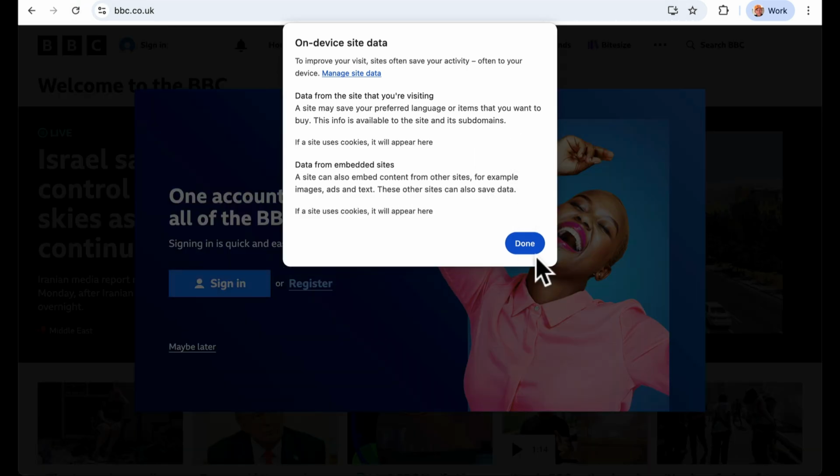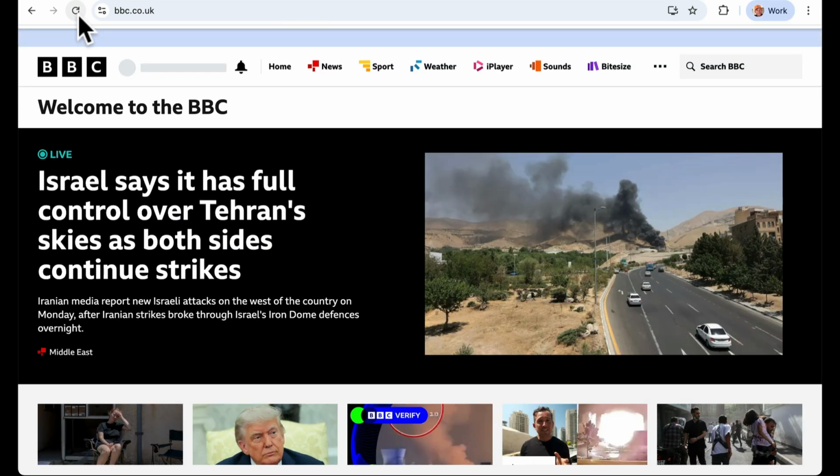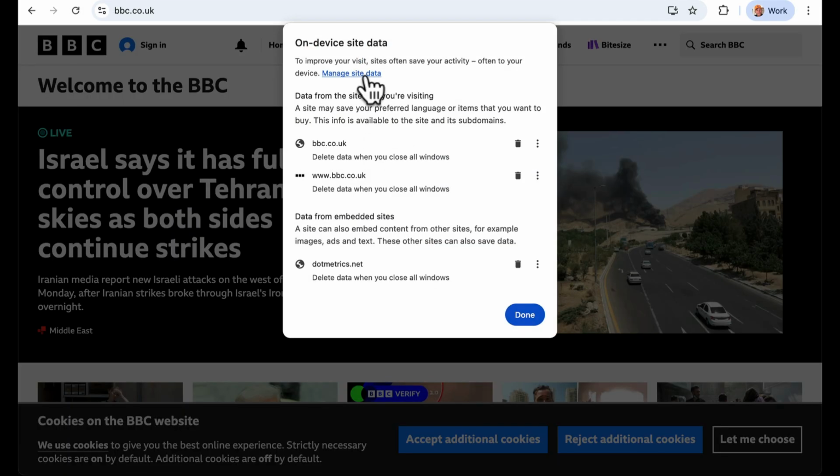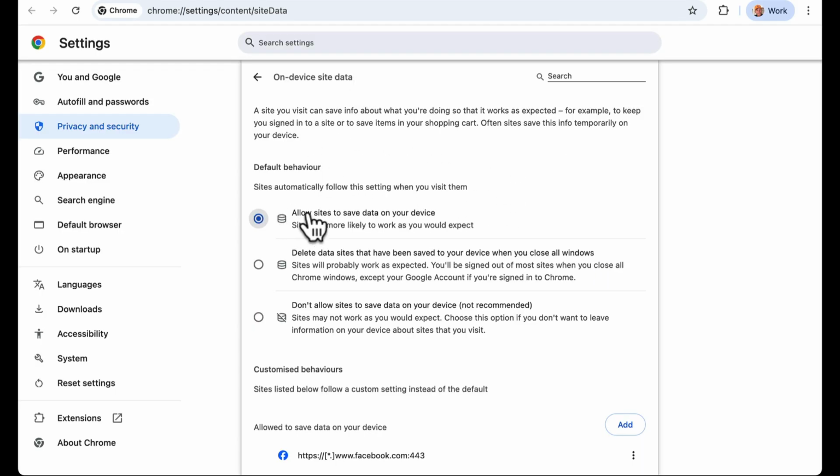So hopefully that makes sense because it's been driving me nuts. And I'm pretty sure that that click, like I said, that click there did not take you to that data. But look, now it says here, delete data when closed windows. We don't want that. We want this.